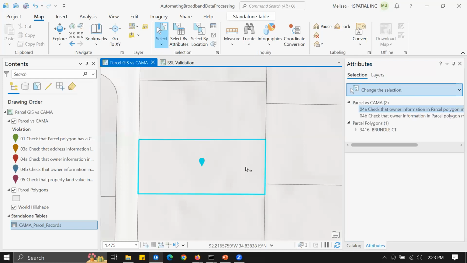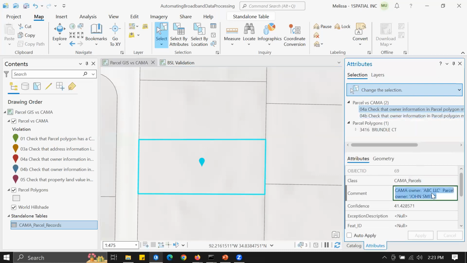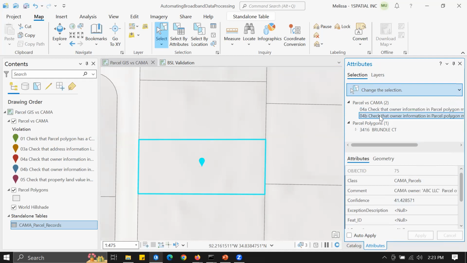Let's take a look at another example, one where we didn't see a 95% and up string match. In here, the CAMA owner is ABC LLC. On the parcel side, it is John Smith. That gave us a very low confidence of 41. And that's why even with applying the fuzzy matching, it's still being marked up as an issue in the data.